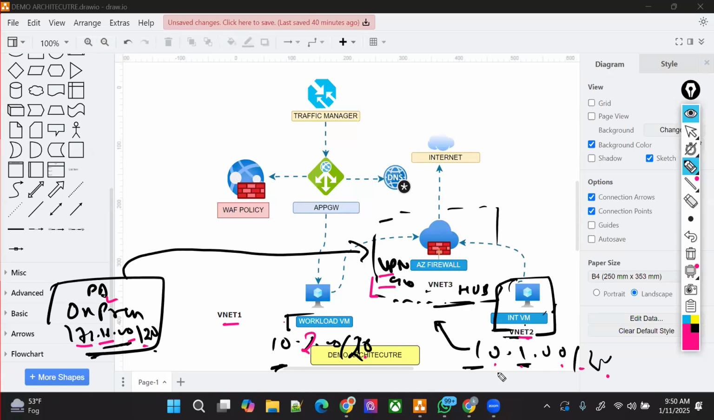Now, I want 10.1.1 or 10.2.2, or both, to talk to 172.16.0, which is on the on-prem side, via VPN. So what configuration do I need to do on this VNet 2 or this VNet VM?